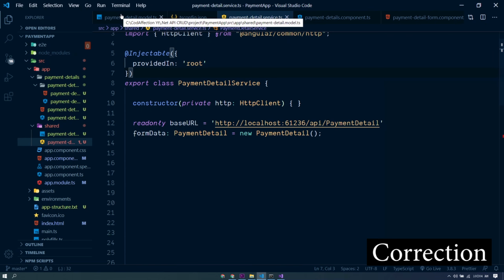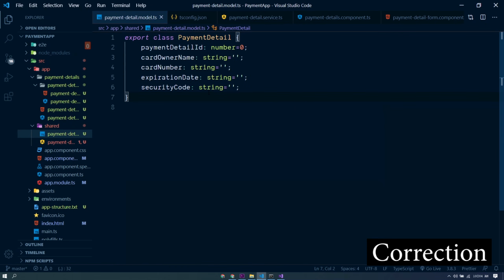Now, while showing this model class in the rest of this video, you won't be seeing this initialization here because I have made this correction after completing this whole project recording. Now you can continue with the rest of the video.